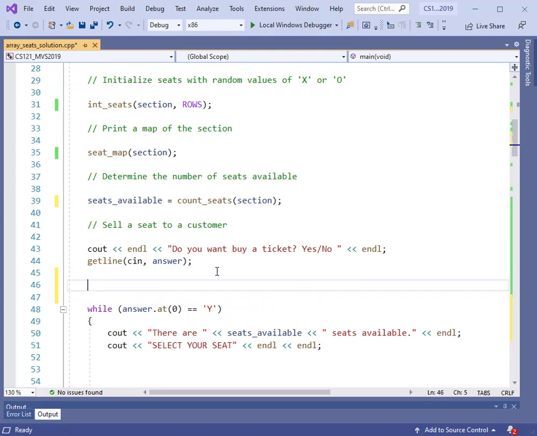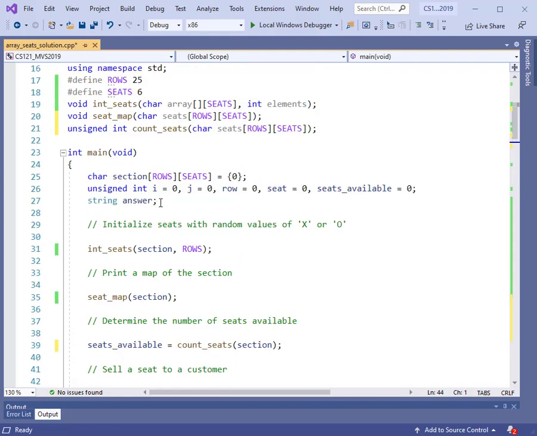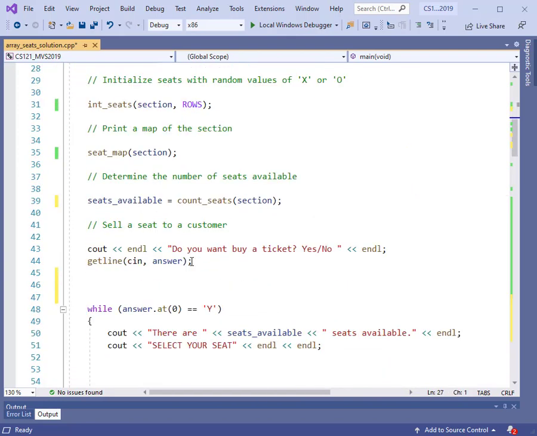All right, so now we got the question: do you want to buy a ticket, yes or no? And this time I am going to use getLine to read the answer. In previous videos, I've just used a character instead of a string, and we just read in with cin. But I just wanted to show you, you can also do that with getLine, but when you use getLine, then the answer has to be a string instead of a character. So just a different way that you can do it.